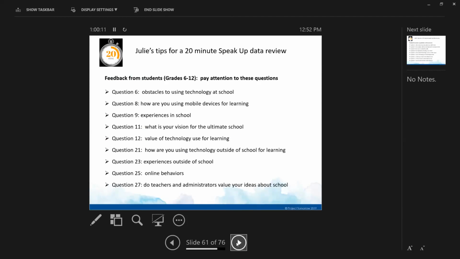If you're involved with mobile devices, ask students how they're using those mobile devices for learning. In some cases, folks putting together their mobile learning program had some outcomes that they wanted to see from that use of mobile devices. But this question can validate that for you, or it can lead you in some new directions in terms of how they're actually being used.